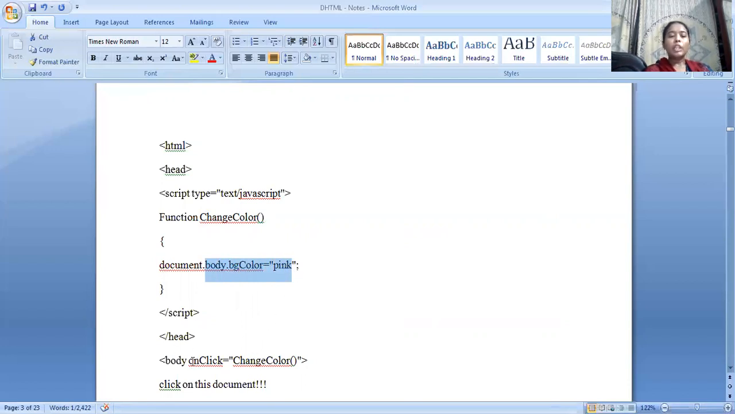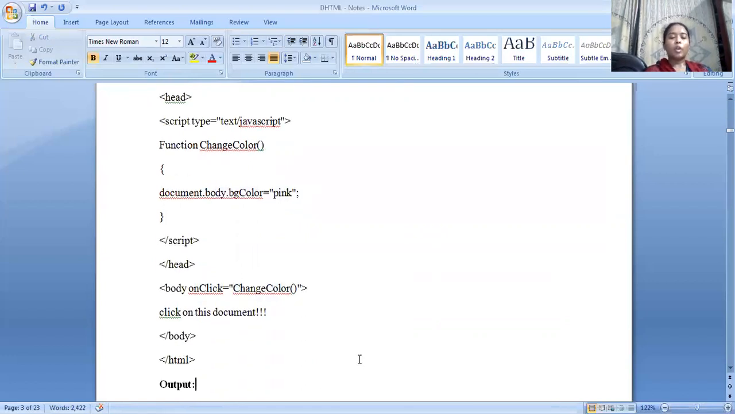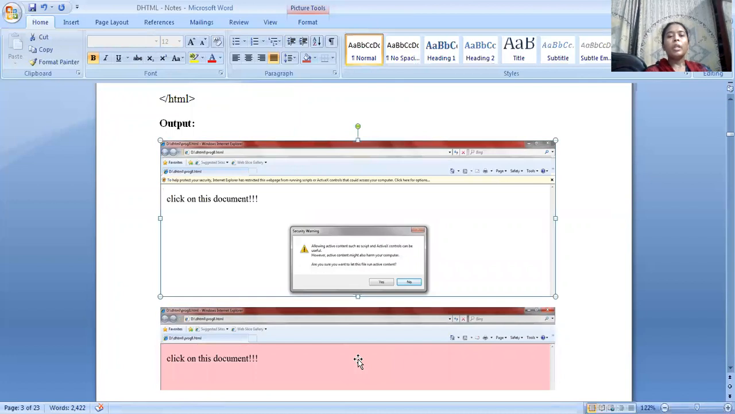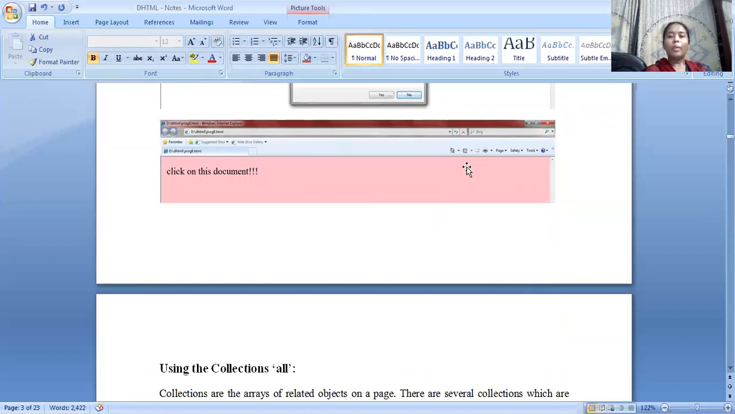So in the body section, when I click on the body, it should call a function called changeColor. And in that body, it should display, click on this document. Let us see the output. It displays like this, and I allow the content to be active content. I click on yes. So when I click on the body, automatically my output will be displayed like this, because when I click by using an event called onClick, the document background color changes to pink.